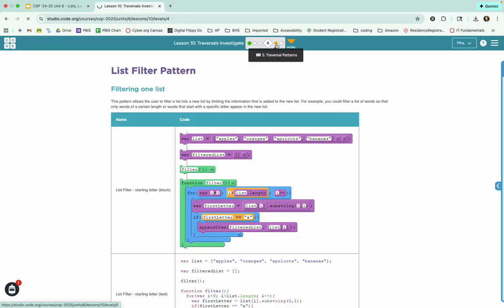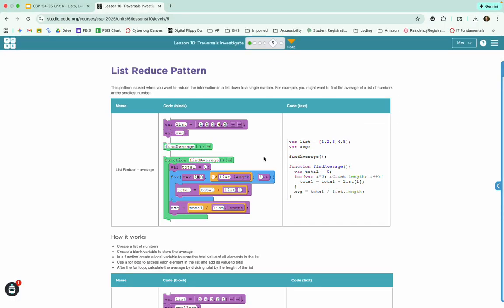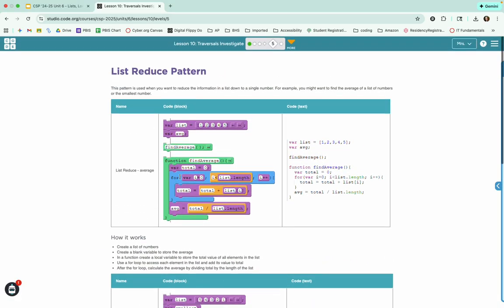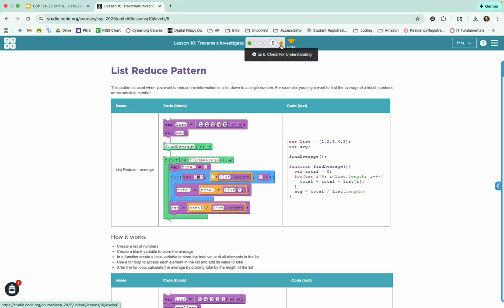So I have that one and the traversal pattern for list reduce, average, finding the average and finding the smallest. So you can put those in your journal. Then you're going to complete the check for understanding. And whenever you return to class, we will practice traversals and work on the make lesson, which will be lesson 12. So make note of any questions you have so that we can answer those.